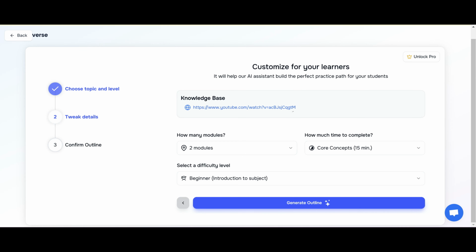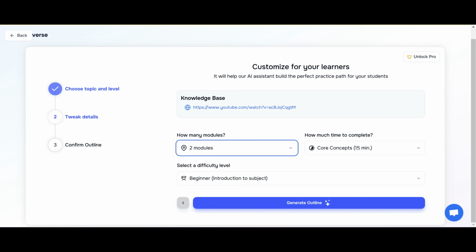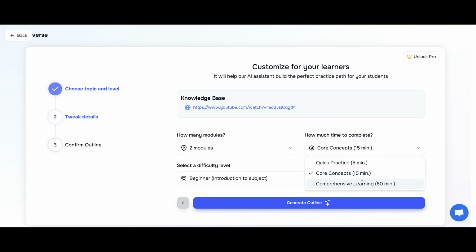Okay, so here you can customize this area for your learners. So you can add in how many modules you want, and it goes up to 5, and that does use a lot of AI power and it will generate a lot of content. And I'm on the free trial, so you only have up to 2 modules. So we'll do 2.